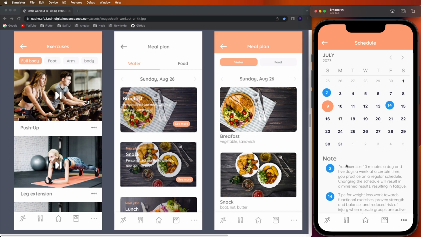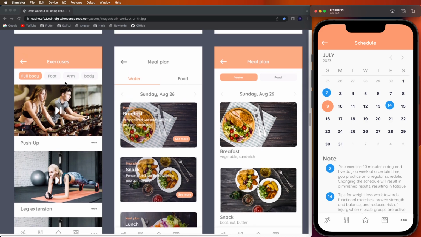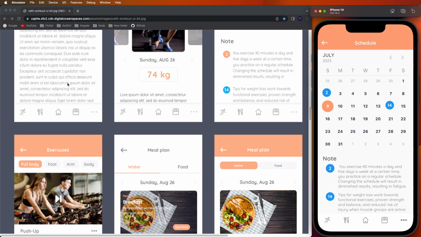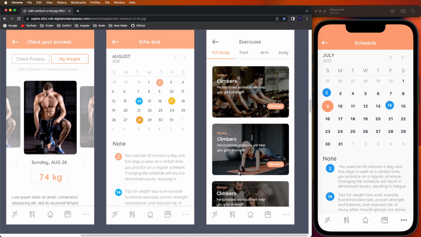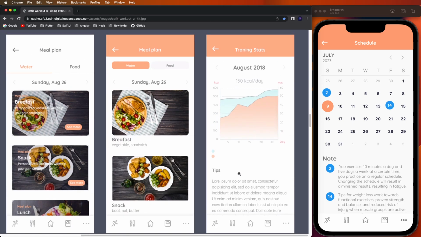And let's start. Today we need to create the exercise screens, two variants, variant 1 and variant 2, and then after we need to develop meal plan variant 1 and meal plan variant 2. This is variant 1 and variant 2.